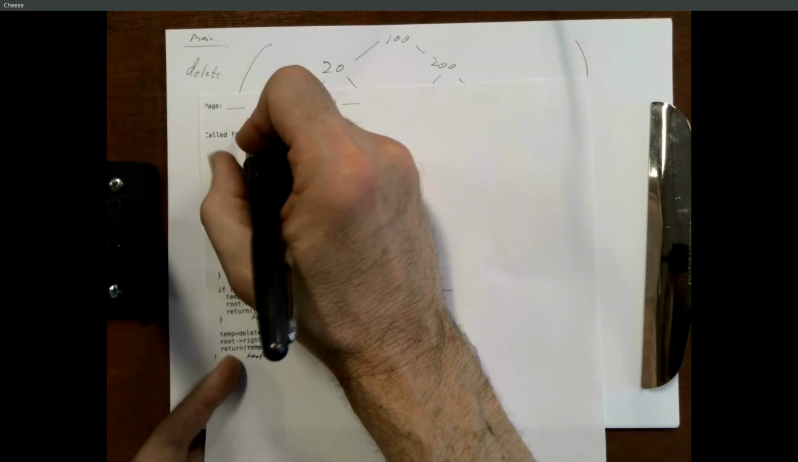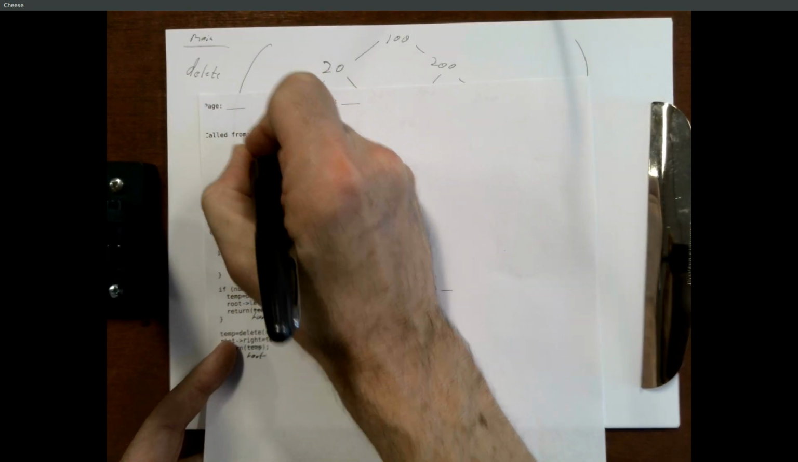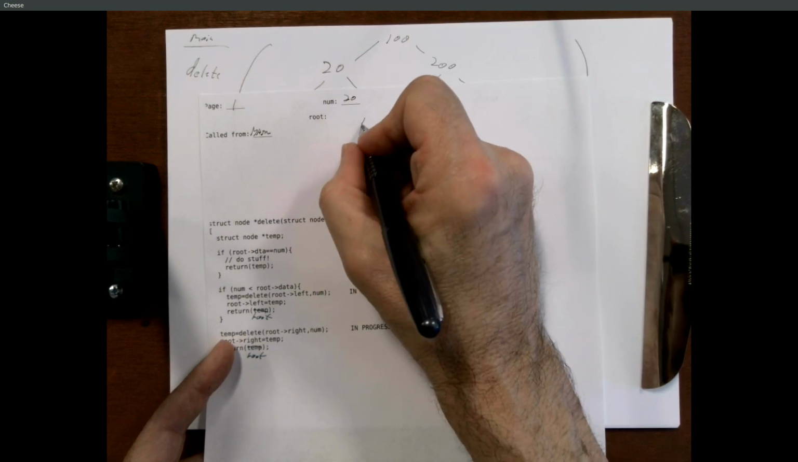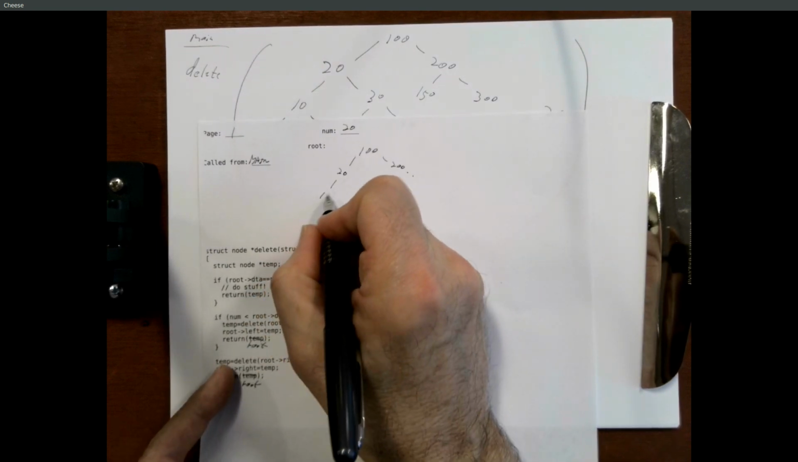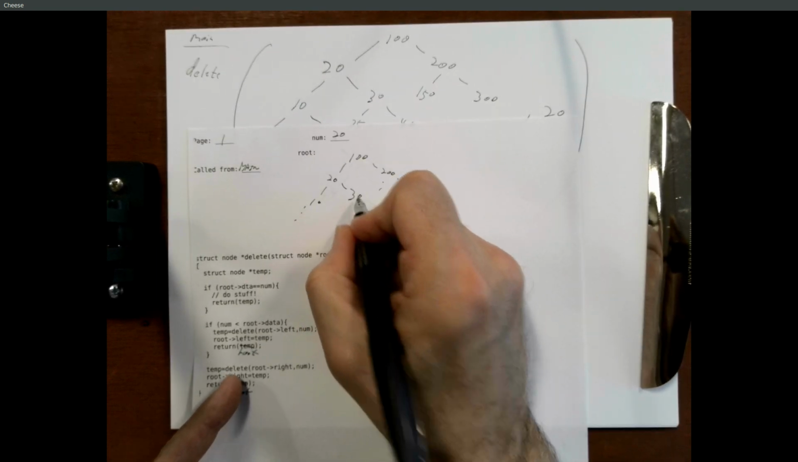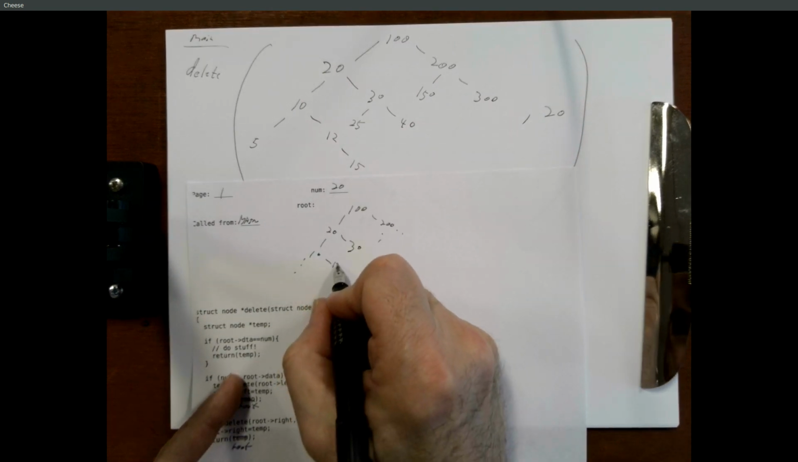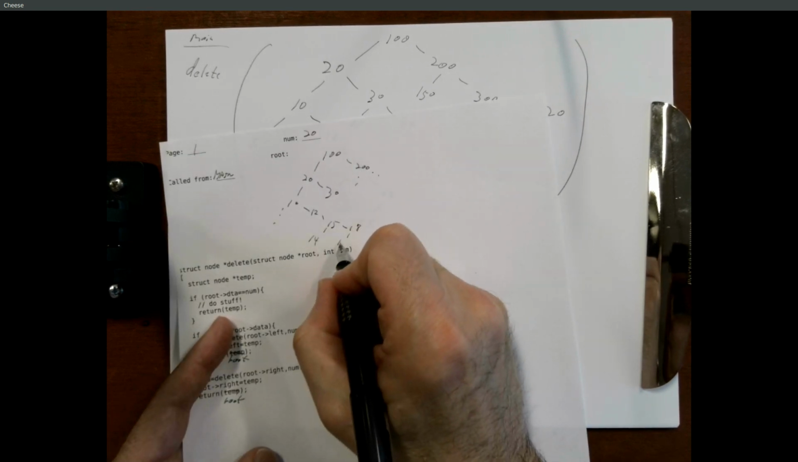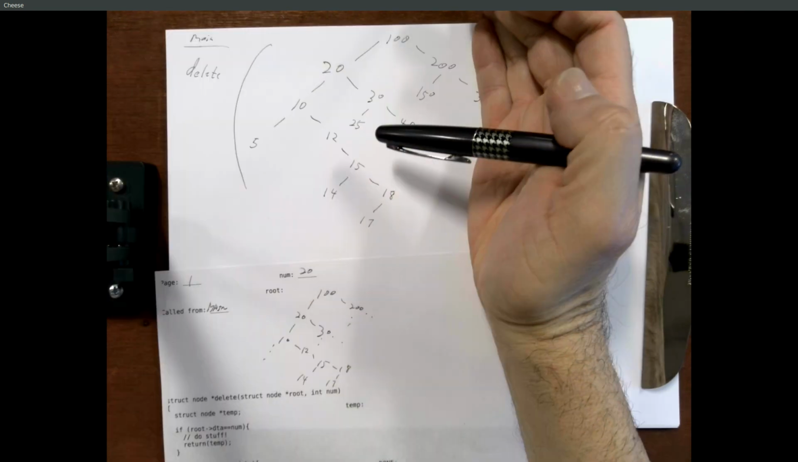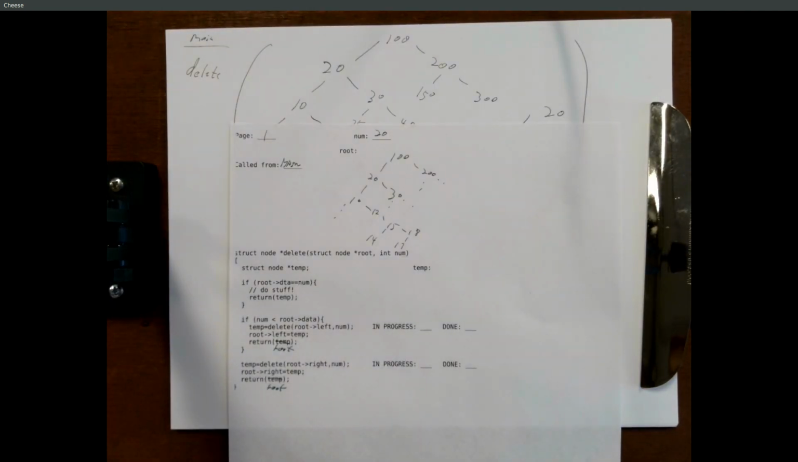So we make a call to delete. We're called from main. Here's page 1. We're deleting 20, and our root looks like this. And I won't draw all of this out. Maybe I will. The root is just a location in memory, it's just an arrow. But we're thinking of it as all of that. That's that double think thing.